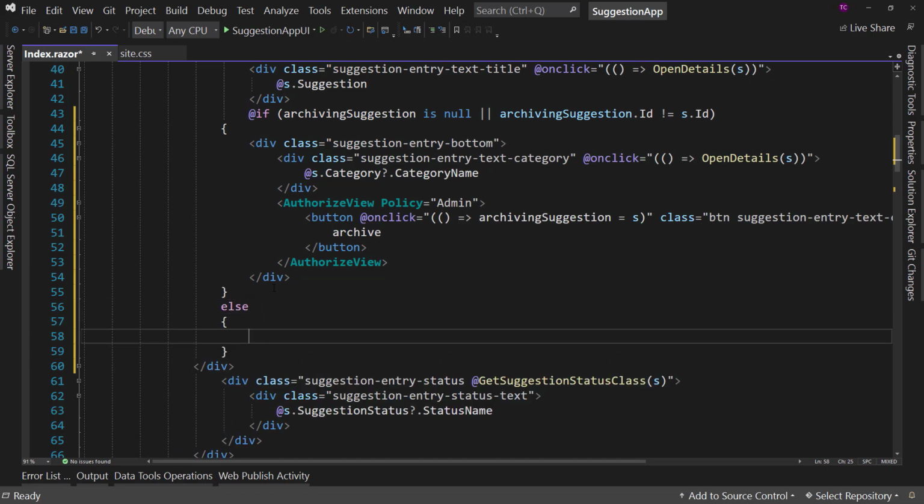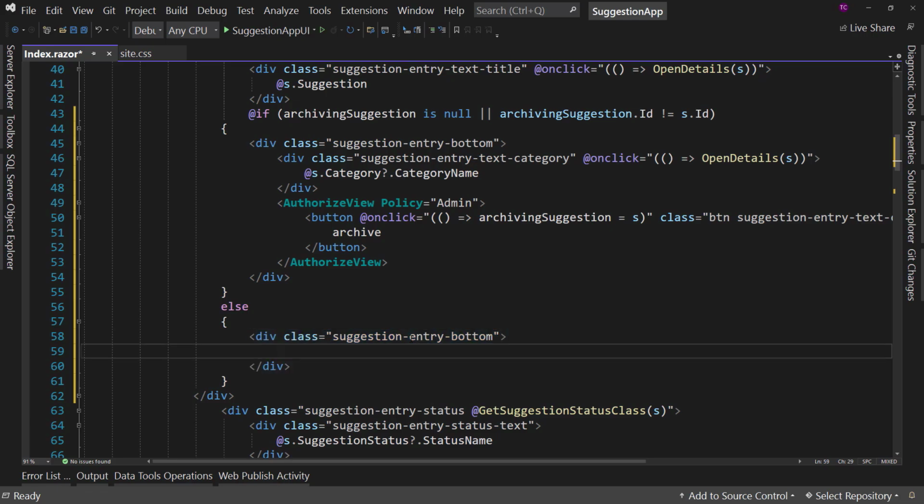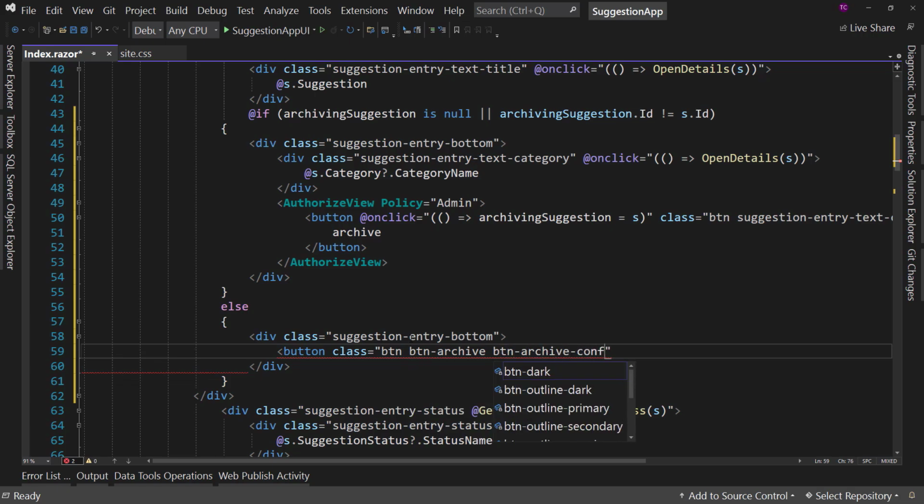And here, we're going to have a div just like this with a suggestion-entry-bottom. And we'll have our closing div. And in this div, we're going to have two buttons. So button, let's do a class first. Class equals btn, btn-archive and btn-archive-confirm.